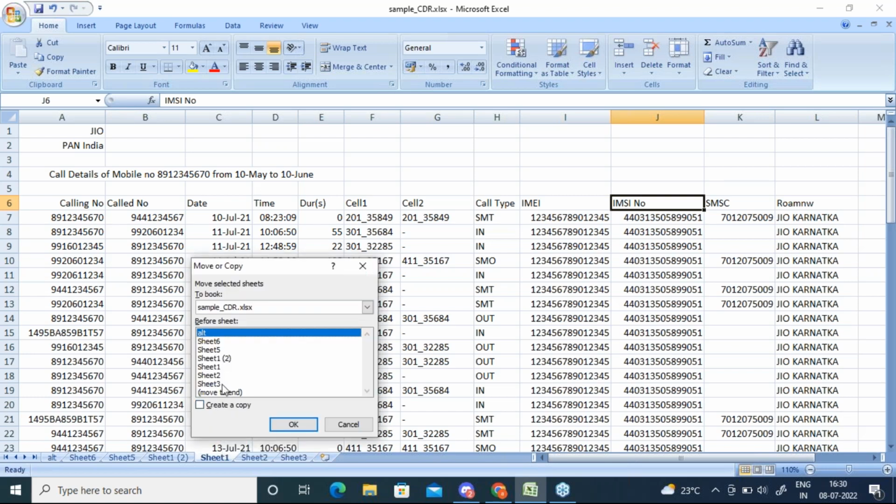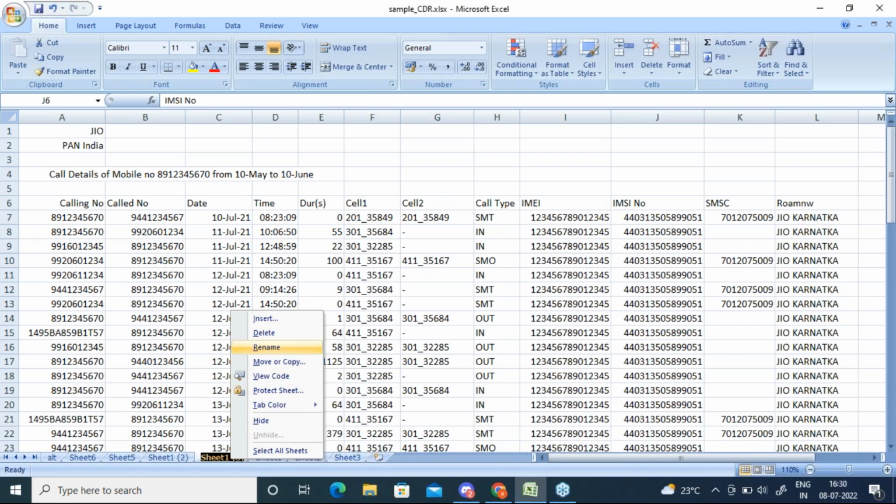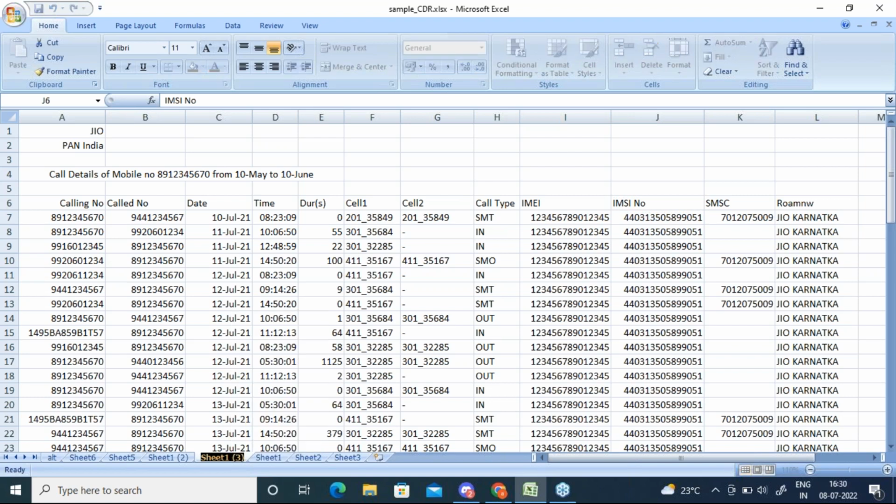This is my sheet one. I'll create a copy. Let's give it a name here. For example, what name shall I give? I will give Anil. Suppose these are Anil's numbers, 812345678970. Assume that this is Anil.